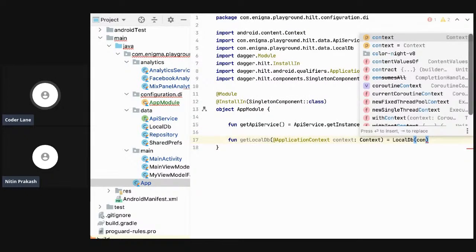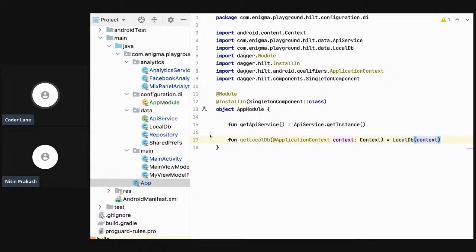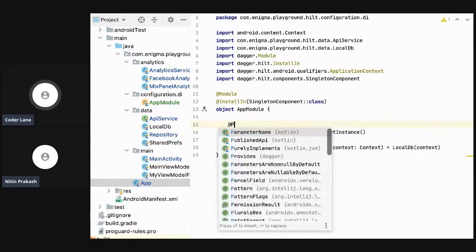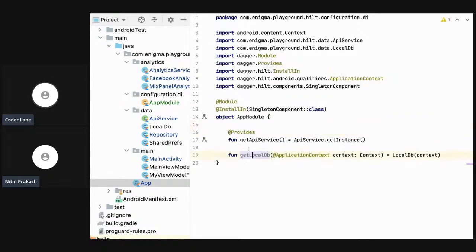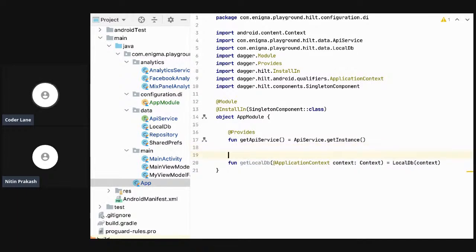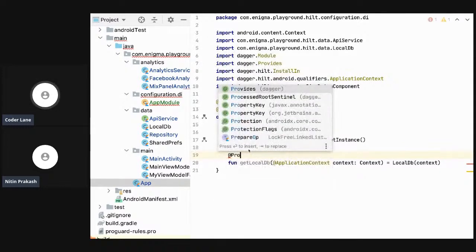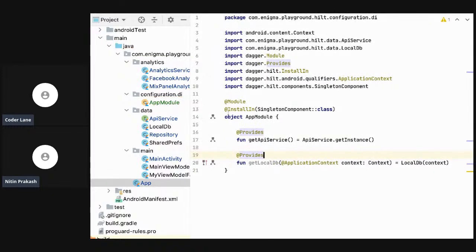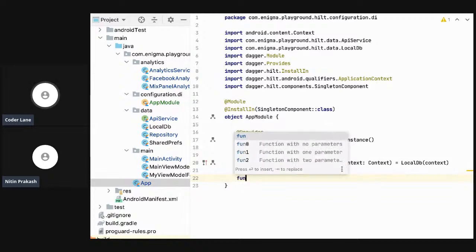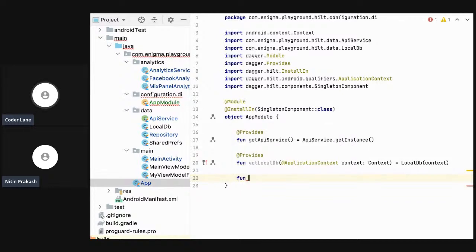And you can just pass this context as the application context, and you have to write @Provides here to let Dagger know that this is an injectable component and not just any method. This is a factory method, and similarly here, right? And I also have shared pref. Shared pref also requires the same, it will require an application context.